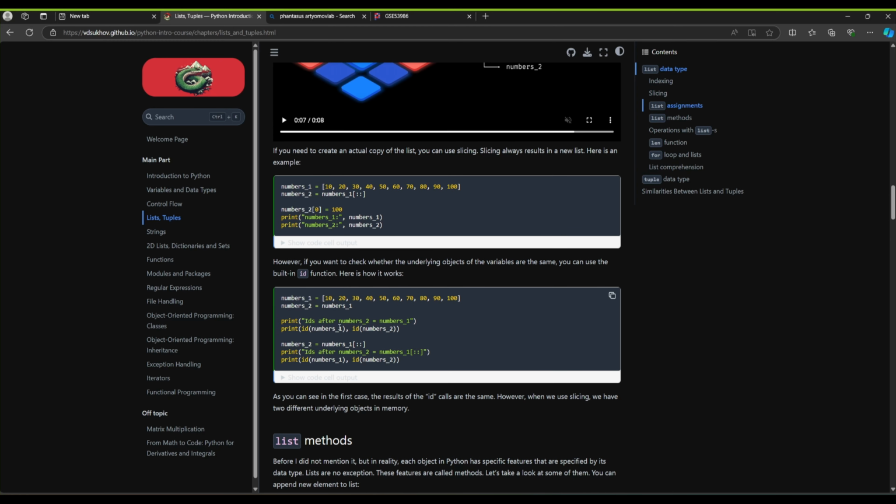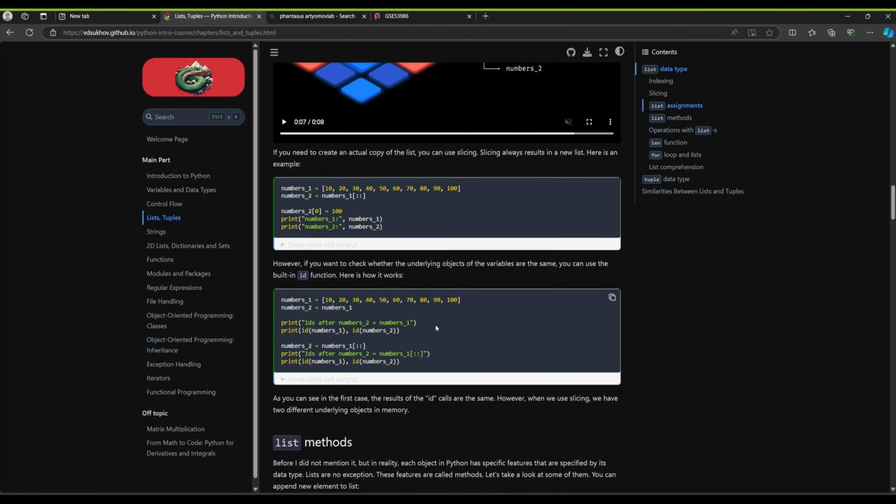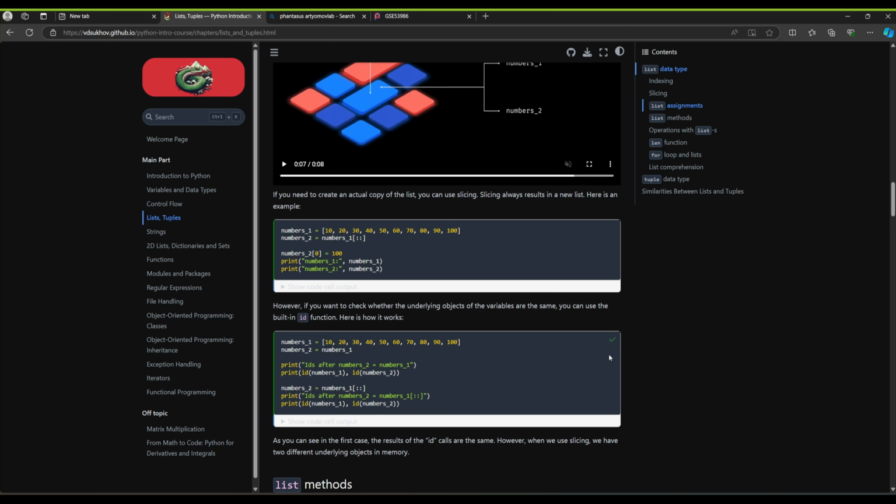Yeah, this is an example of how you can check that the object is the same for different variables. And to do that, you can utilize the built-in function called ID.